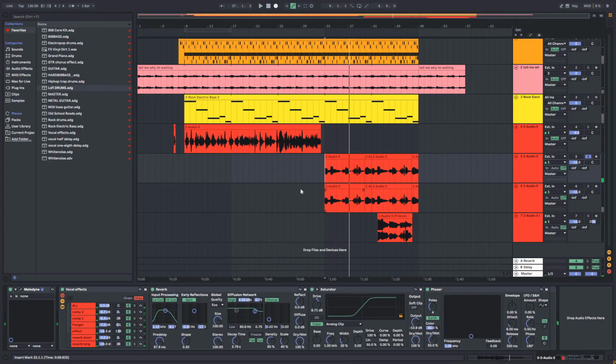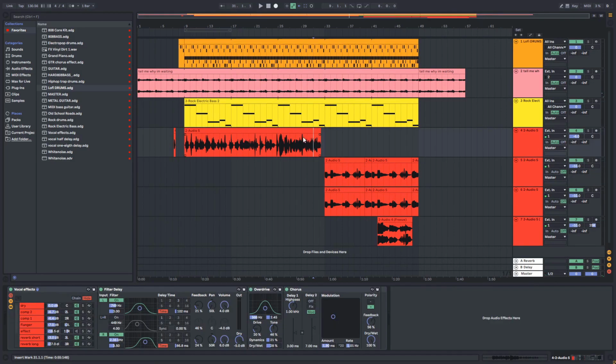It does sound a bit auto-tuney because I did use Melodyne to pitch correct my vocals, because I'm not a good singer either. So yeah, that's how I made the beat.